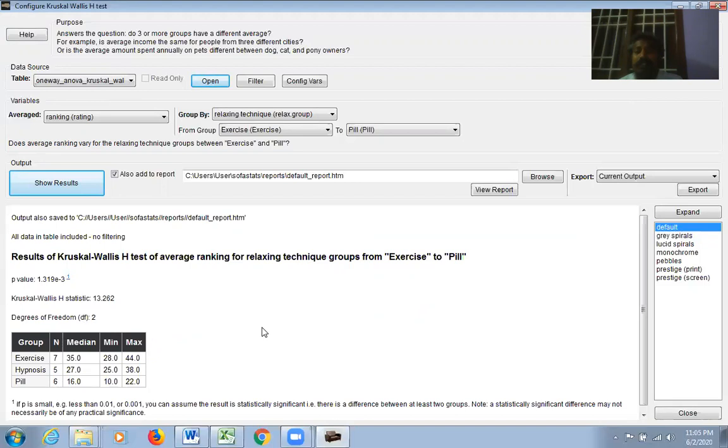And since it is less than 0.05, it is understood that the null hypothesis is rejected and the alternative is accepted. It means that there is a significant difference among these 3 groups of respondents with regard to the relaxing technique that they have been using. Fine. So that is the result of this Kruskal-Wallis test.